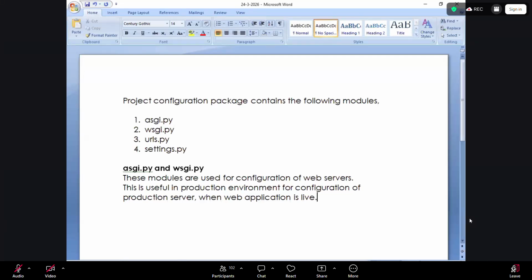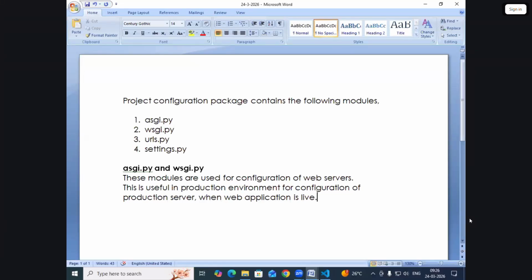So at that time, in which environment you deployed, in which environment you installed, you should configure that server in what? AHGA.py, and one more is what? WHGA.py. Right? Then after that, there is one more module. What is the name of the module? Settings.py. This is very important.